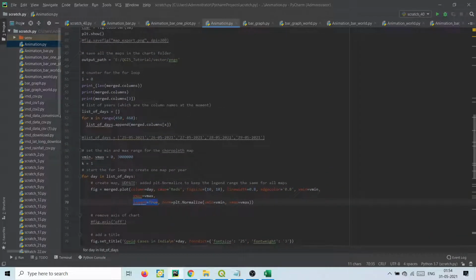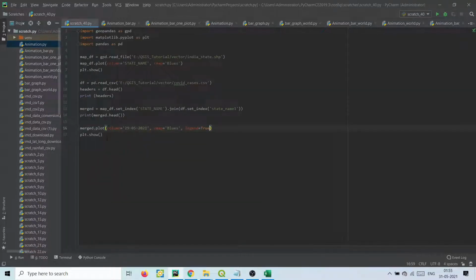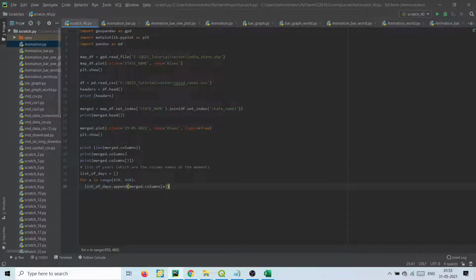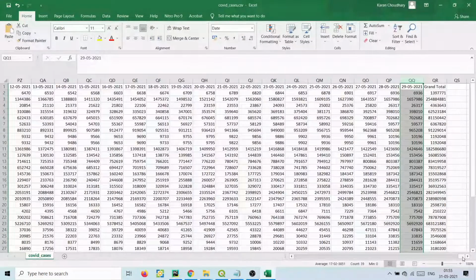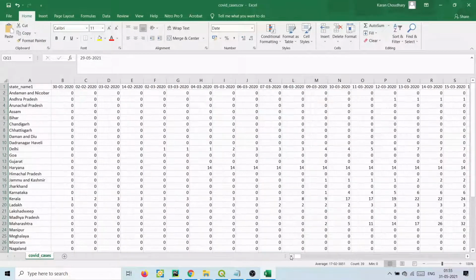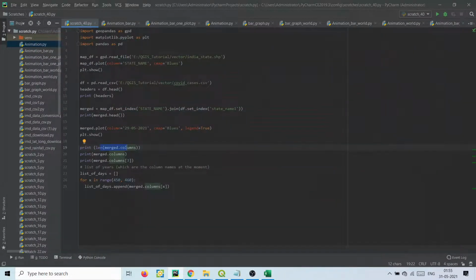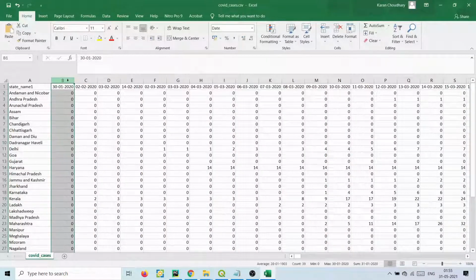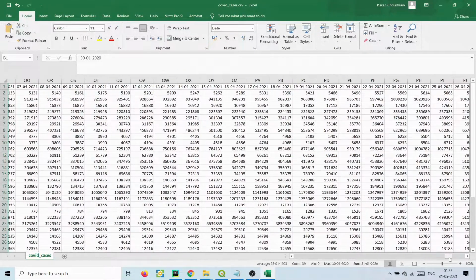First of all, you need to extract the column names. For that, we are going to use this small code. Let me show you. First we will see the length of our merged columns, because how many columns are there, and what is the starting column and what is the end column. Then we have created an empty array list of days. Basically we want to fetch only from this to this. We want to automatically fetch the column names.